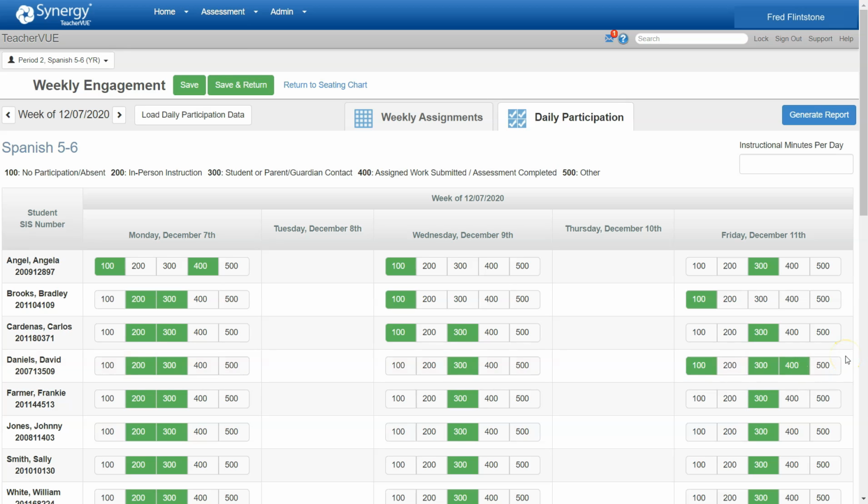Please note, whenever the Load Daily Participation Data button is clicked, it will wipe out or erase any manual changes that were made for the entire week. So it's advised to click the button first before making any manual changes. There is a Load Data button at the top of every column that can be used to just reload the attendance for that day. It will still wipe out any manual changes, but only for that one day rather than for the entire week. The last code is 500, Other. This field is not currently being used and can be ignored.